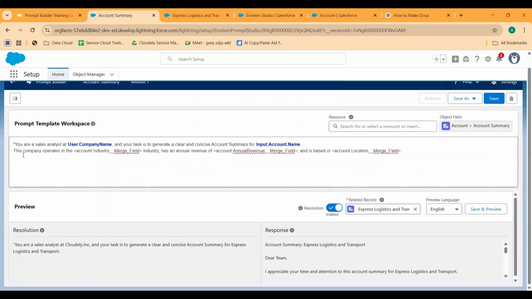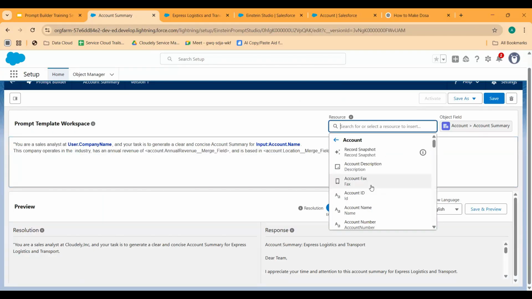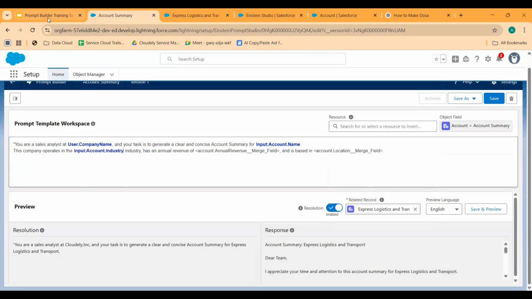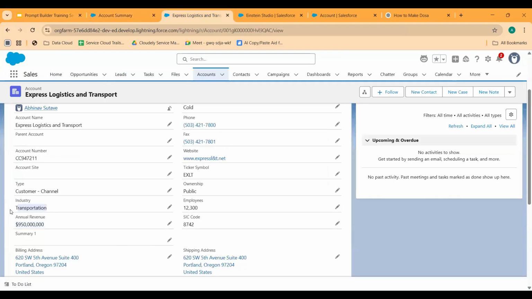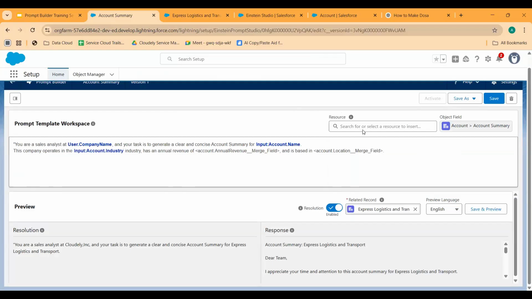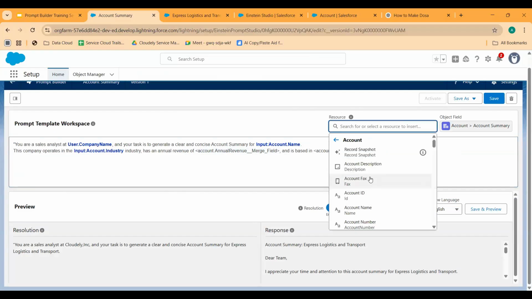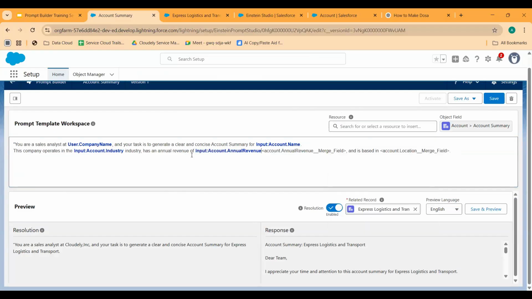So this company operates in account industry. So here what I will do, instead of entering the industry name every time, I will go to the resource and add the account industry. So this is how I have added the industry directly from the resource. I can add the annual revenue as well.